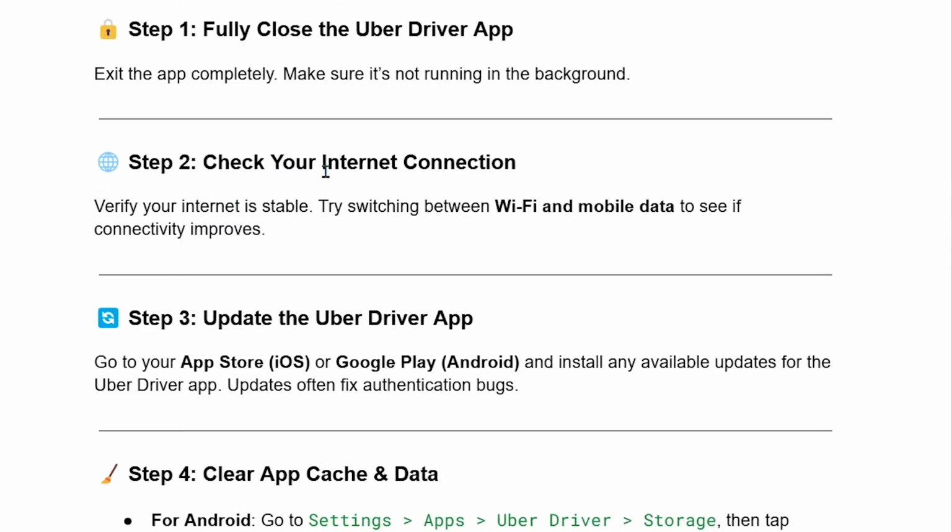Step 2. Check your internet connection. Verify your internet is stable. Try switching between Wi-Fi and mobile data to see if connectivity improves.